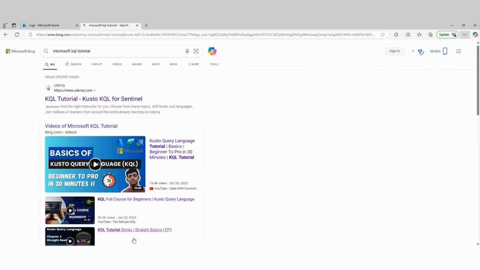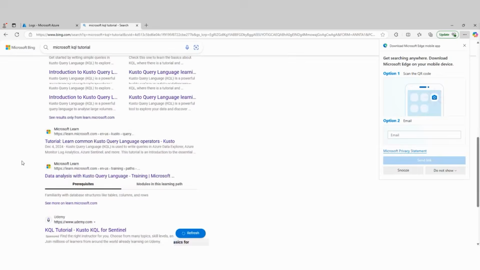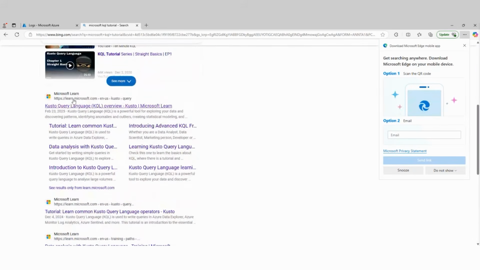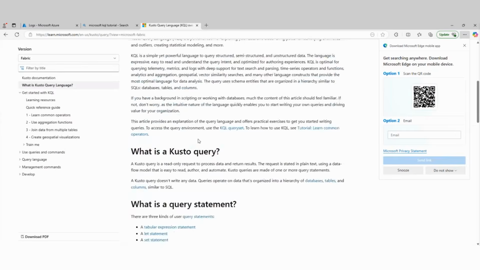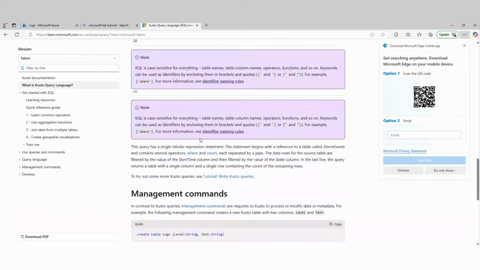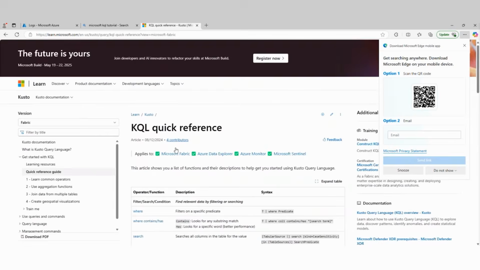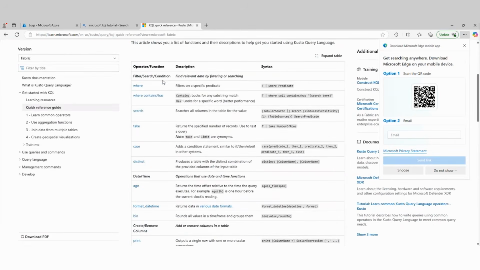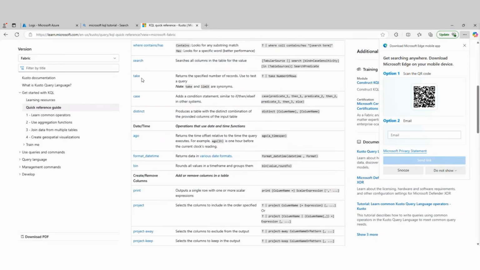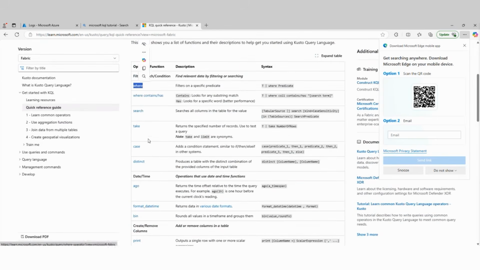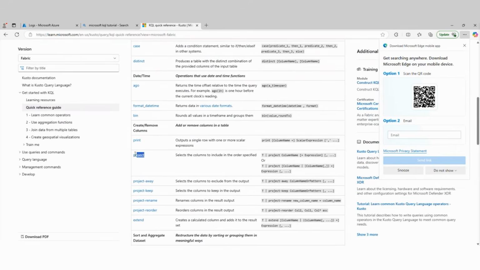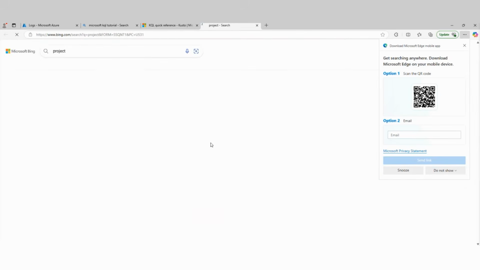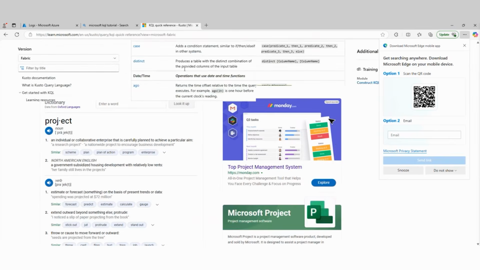there are some great sites out there that you can use for KQL tutorials. One of the great ones is Microsoft Learn. Here you go. This is the overview page, and it walks you through. There's a nice quick reference guide for some of the most popular conditions and operators, like the search one we've talked about. We talked about the where operator, the project operator, and we just finished the print one. So there are many different operators out there.